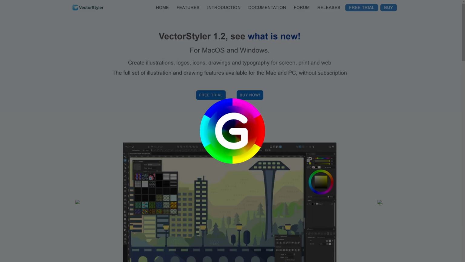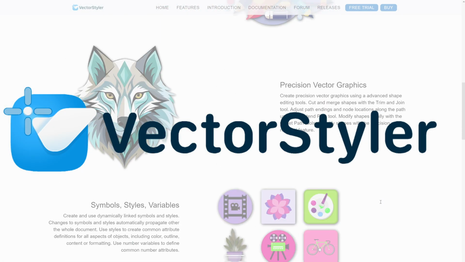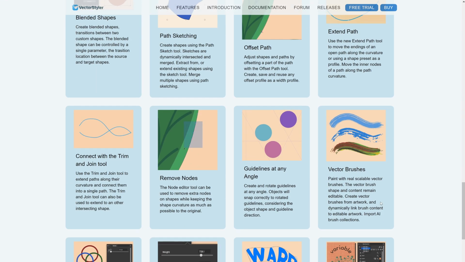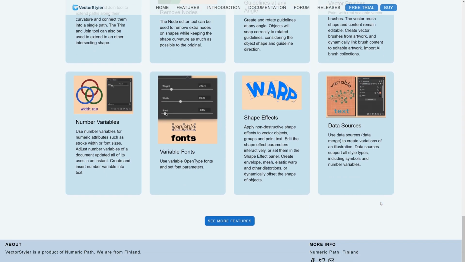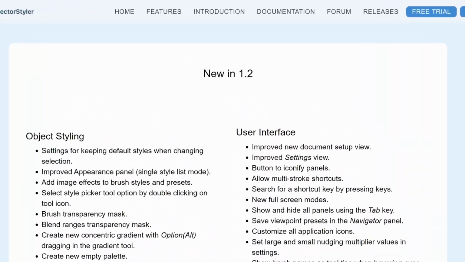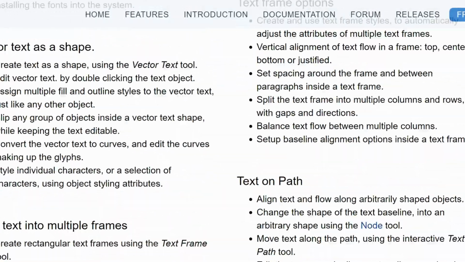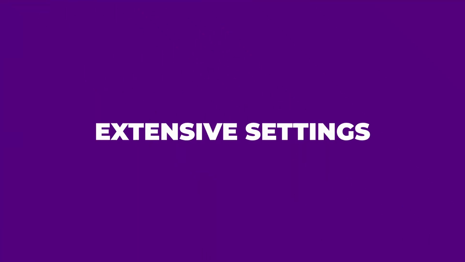A while back, I purchased VectorStyler as an alternative to Illustrator and Affinity Designer. At the time, it was version 0.7, and in the meantime, it has gotten quite a few updates and we are at version 1.2. In this video, I'll share the top features I like in VectorStyler.